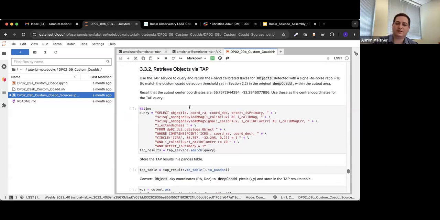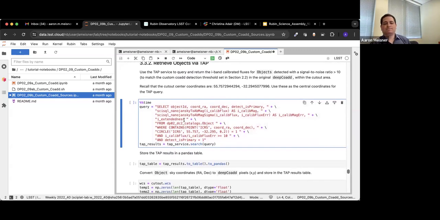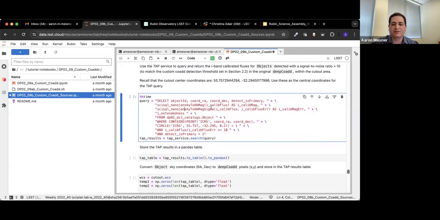So right, as I mentioned previously, we are going to now retrieve some of the DP0.2 catalogs via TAP query because that's the best way we can do to compare what we got from our custom source detection pipeline to what's in DP0.2 itself. So here's the query. I won't go into full details, but as I mentioned, just like we in our Python notebook had to convert our custom catalogs fluxes into magnitudes, so too this query also converts I-band fluxes into magnitudes.